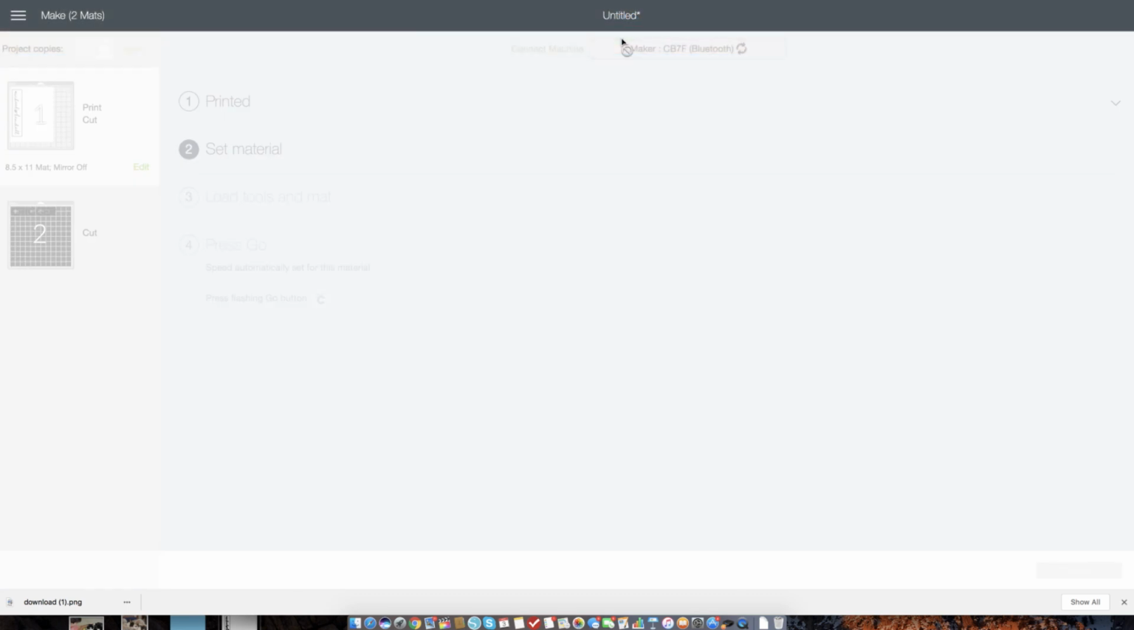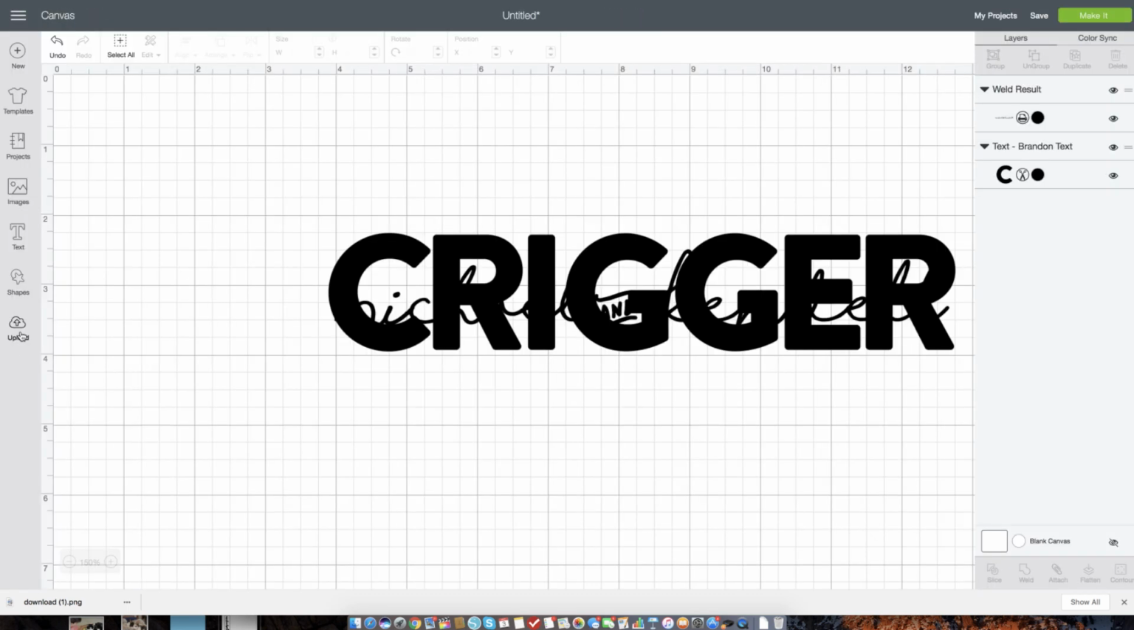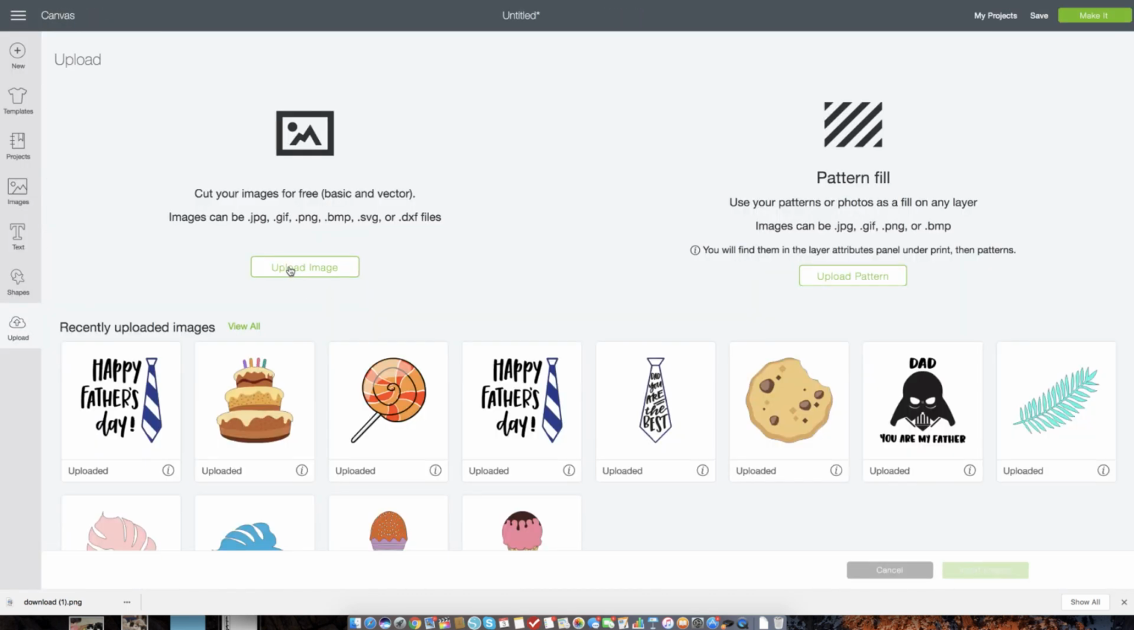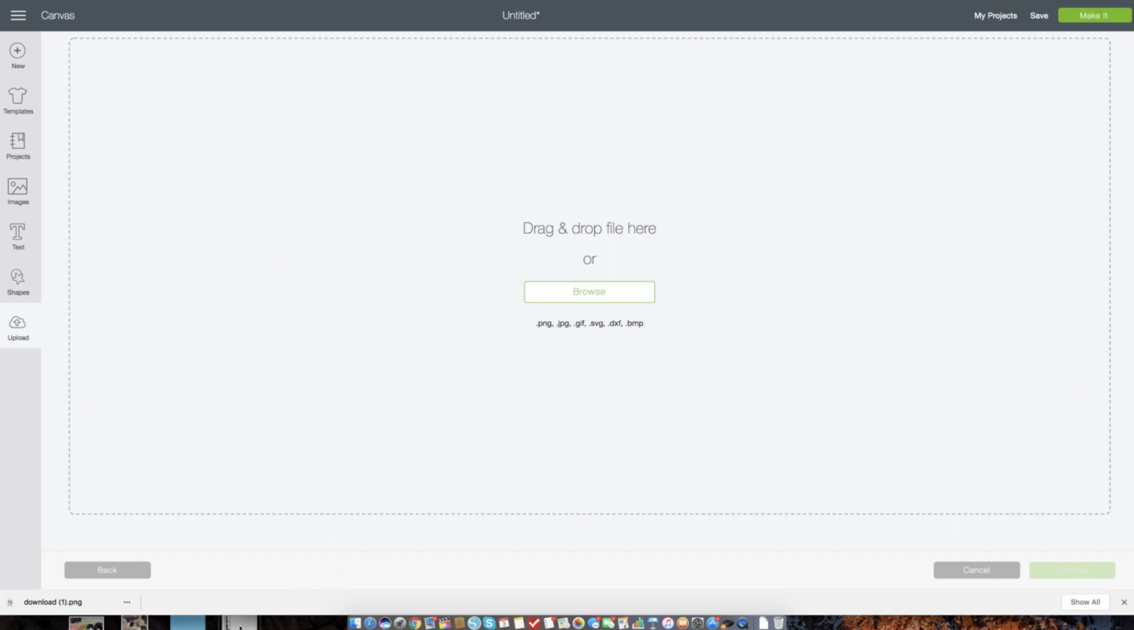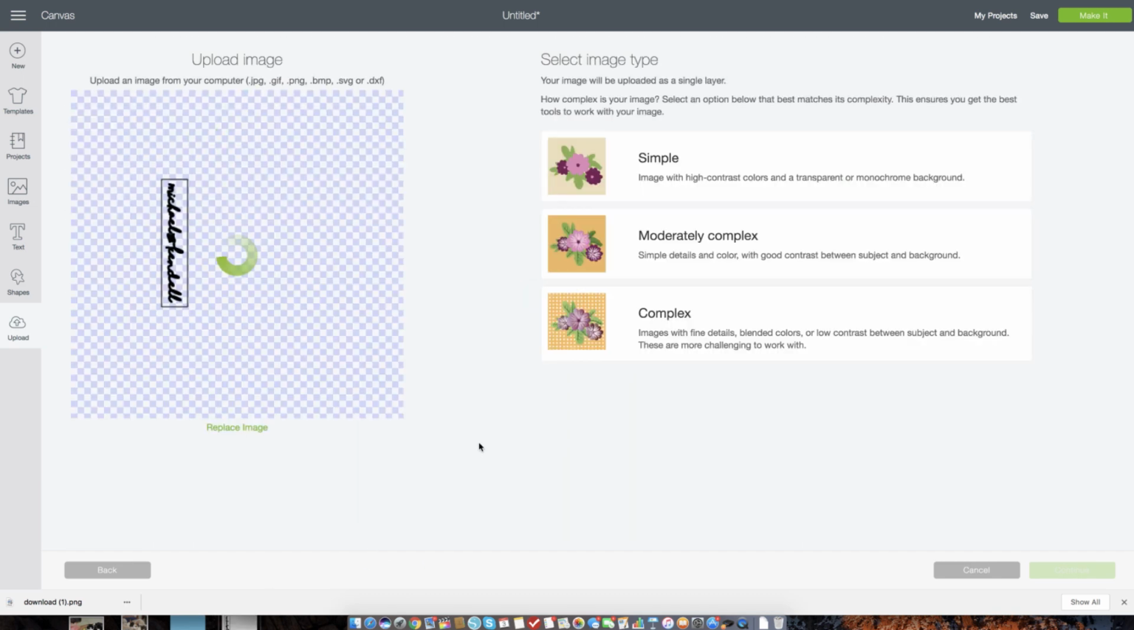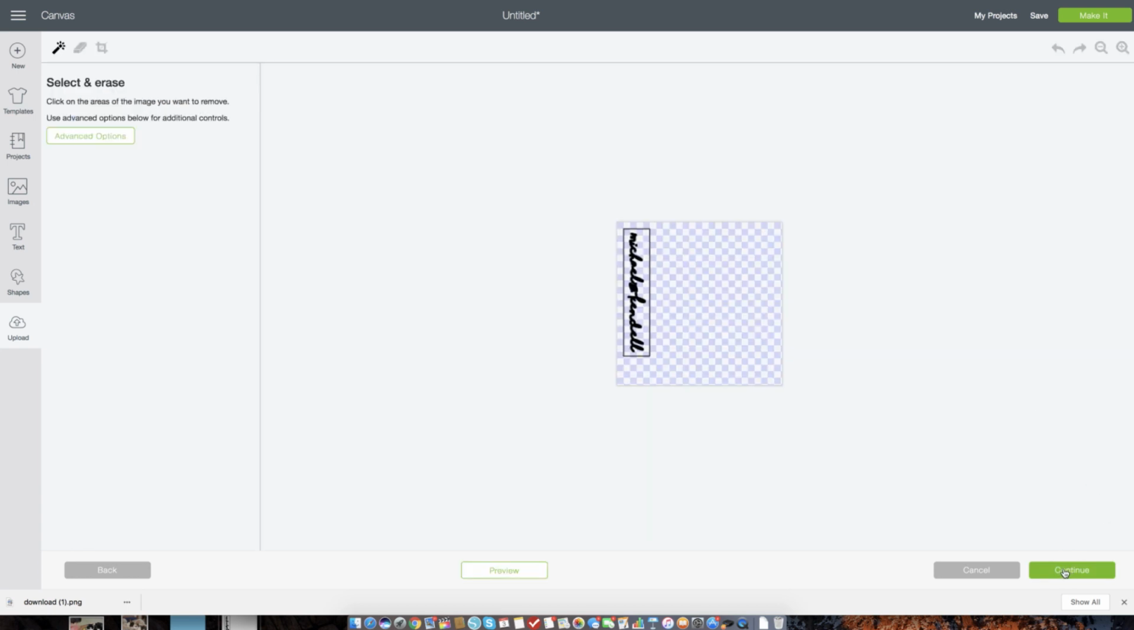And we do wanna cancel the cut. Now we're gonna select upload, and we're going to select upload image, and we can just drag this image right here, and we're gonna select simple and select continue. And it says select and erase any areas you do not want.